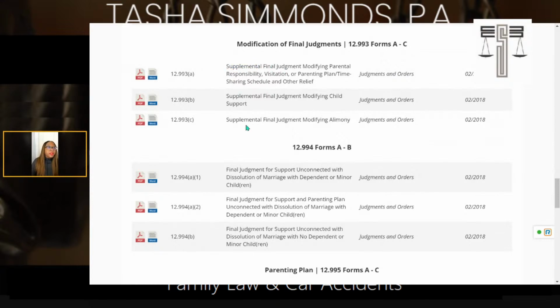So you have 3 different types here depending on what it is you want to change. Well, I want to change what's going on with the time sharing. That needs to change. Please read the instructions. You can't just get a change because you want one. You gotta qualify. You gotta meet certain criteria, okay, to change the time sharing.